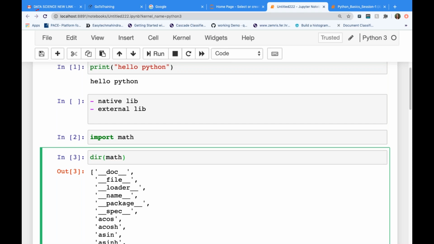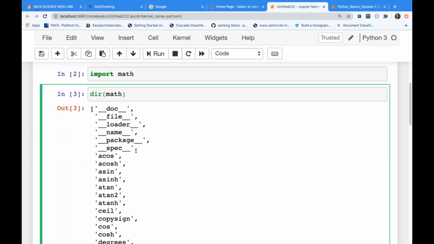Another question: these are the folders or what, like doc files, loader, type, package? These are the folders or how? You can skip this as of now, but these are basically special methods called dunder methods. So as of now, you can skip this. Okay, thanks.